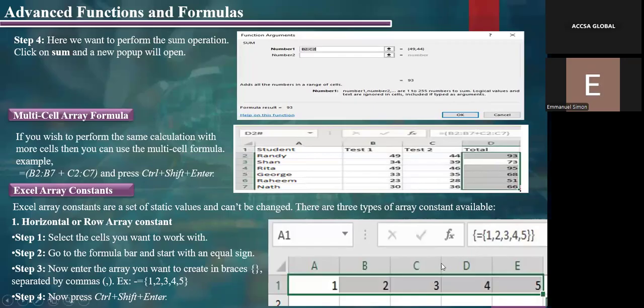Now, just like we are seeing in this diagram, we have the row ranging from cell A1 to E5. We have 5 values to be entered. So the rule is select where you want the values to be entered. So in this case, we have A1 to E5. So how do we achieve that?